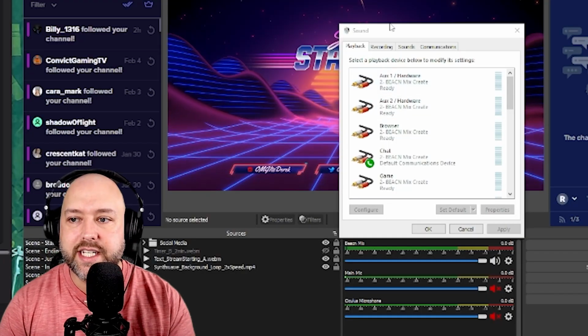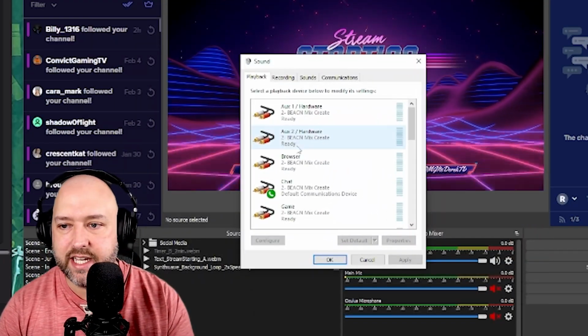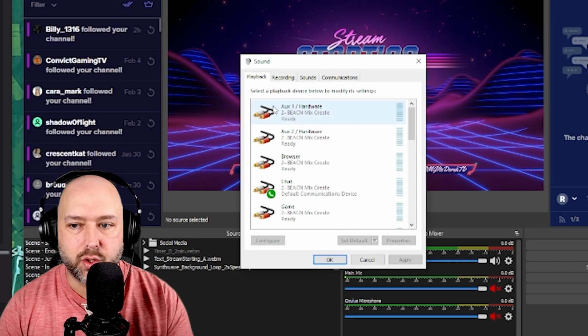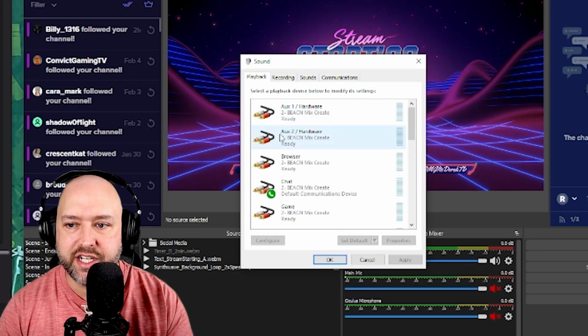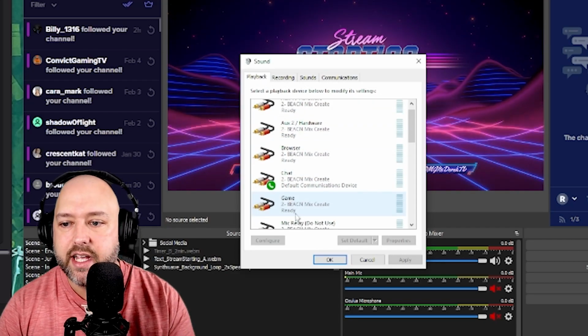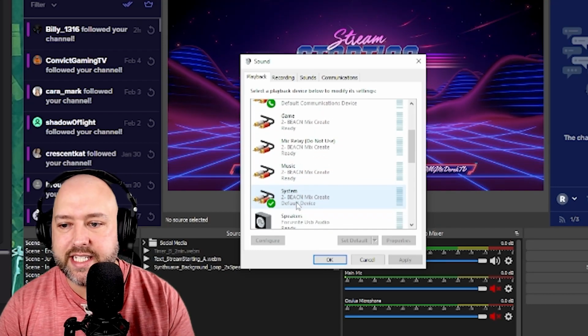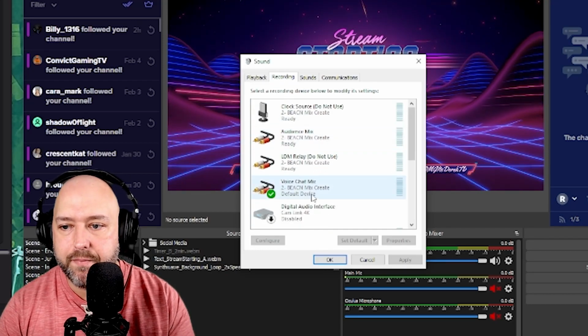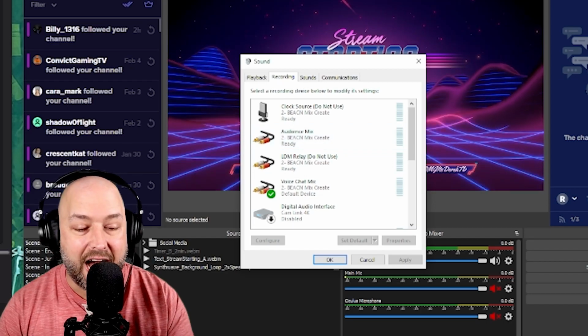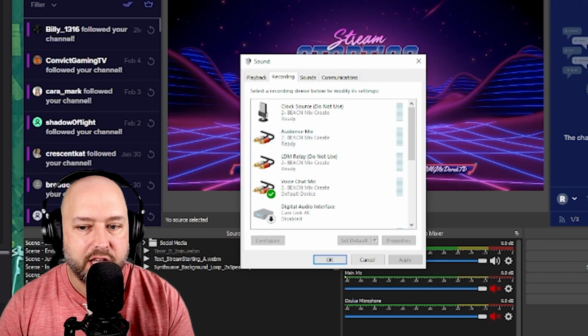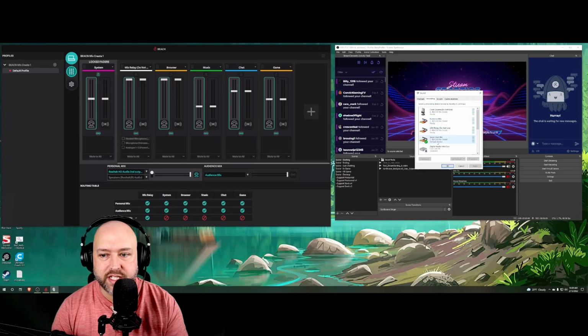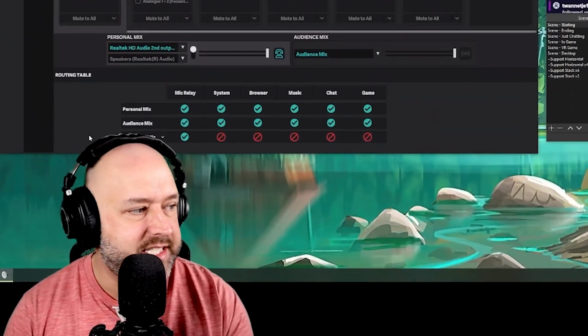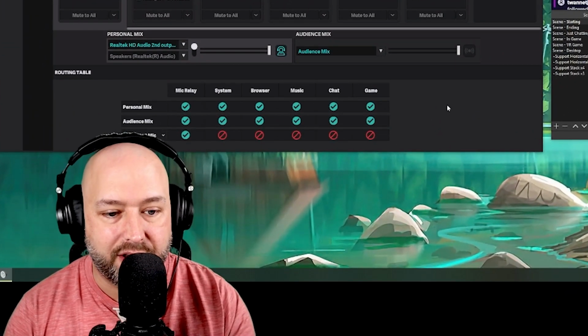So you can see here in the Windows sound settings, we have a different audio source under the playback for each of those things I mentioned: aux1, aux2, browser, chat, game, mic relay, music, system, etc. Under recording, we have a voice chat mic. We have the audience mix, which is the mix that you actually load into. So, for example, voice chat mic, you can see down here in the bottom of Beacn, this routing table.